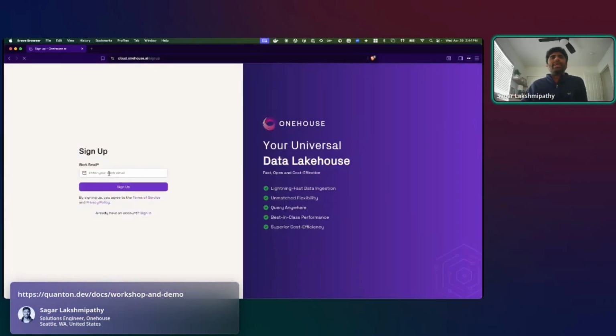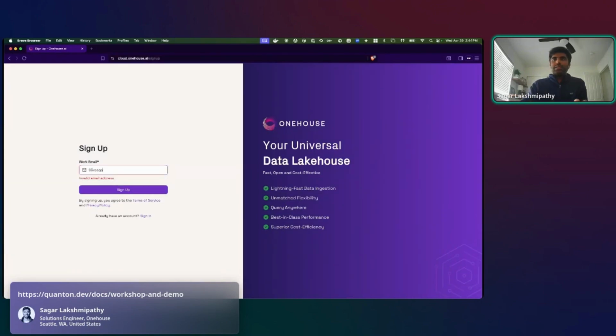cloud.onehouse.ai/signup. It gets me here. I'll not sign up now, but sign up is pretty easy. You can use your work email or even your personal email to get started. Let me use my previous email that I used to sign up with.